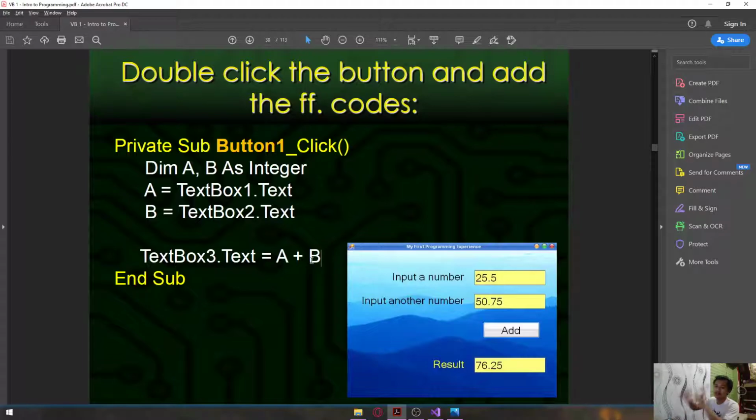Again, the logic is from right to left. Whatever is on the right side will be passed to the variable on the left side, or call this one the component on the left side. So in here we have a value of a is 25.5 coming from text box 1. B is 50.75 coming from text box 2. Whatever is the result of this one will now be passed to your text box 3.text, which is this one.